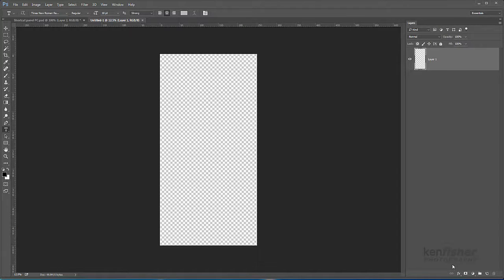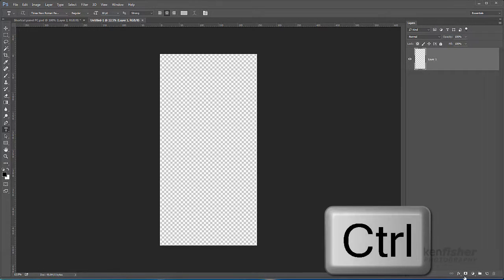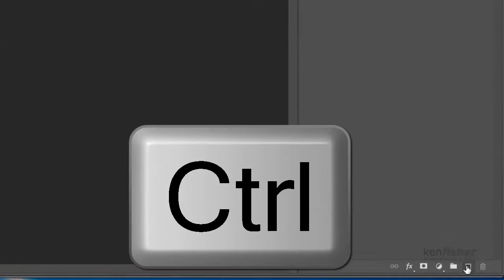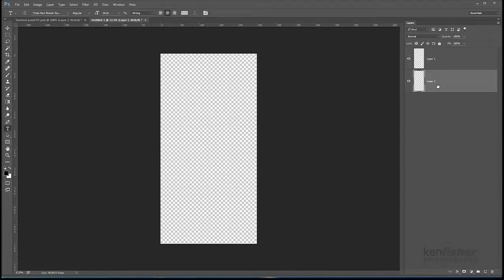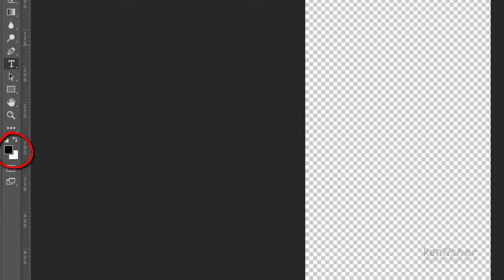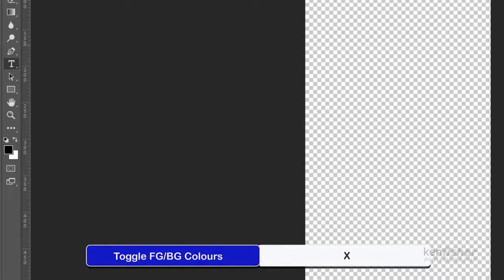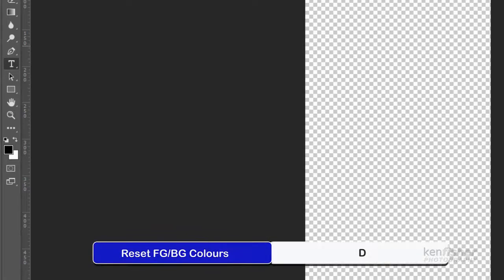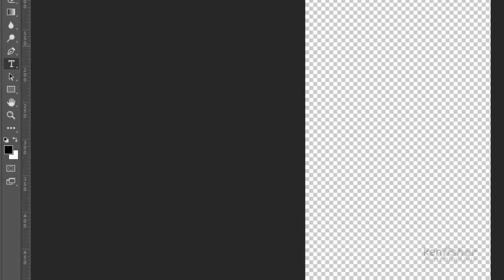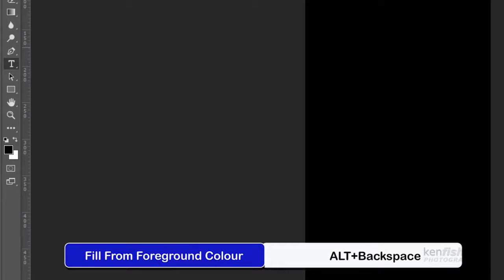I'm going to put a layer underneath it, and what I'll do is I'll hold the control key down and click the new layers icon, and that'll put me a layer underneath, and I'll fill that with black. Now if you look over here you can see that black is already my foreground colour. If it wasn't, then press the X key to swap it round. And if you've got some colours in there, first press the D key to reset, and then the X key to make sure that black comes to the foreground. And then I'm going to use the keyboard shortcut Alt and Backspace to fill that with black.